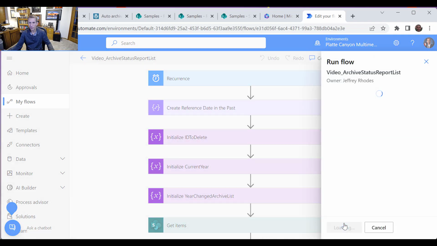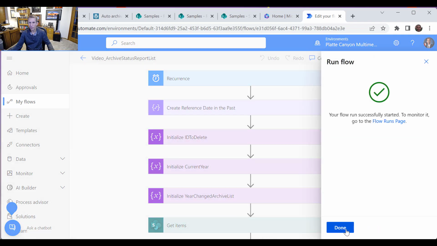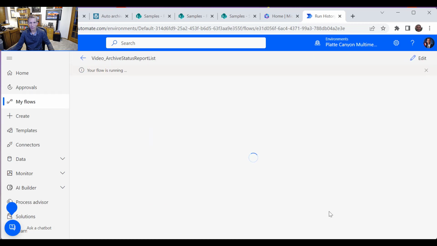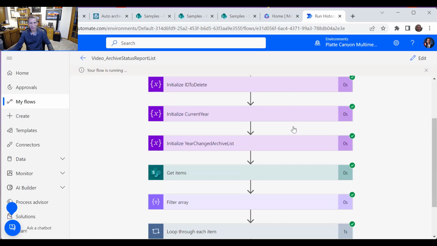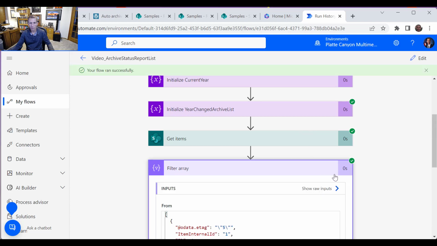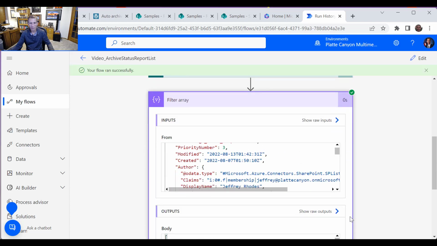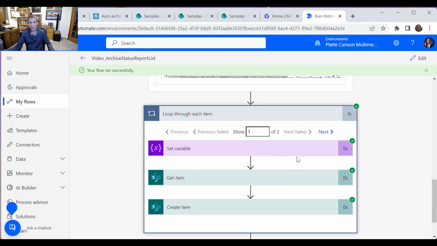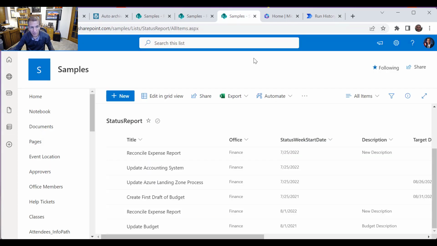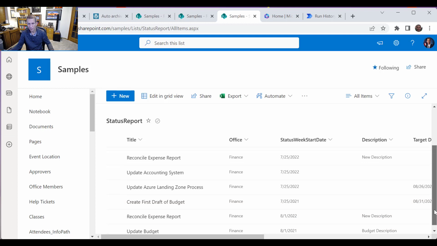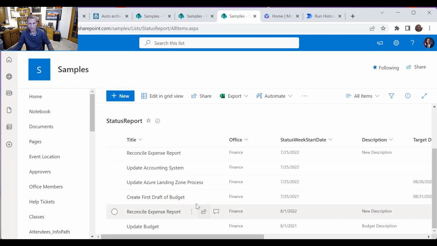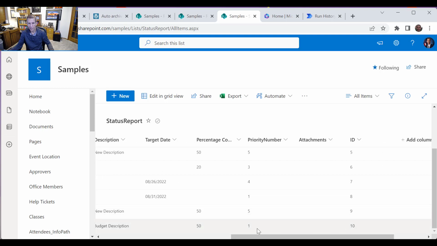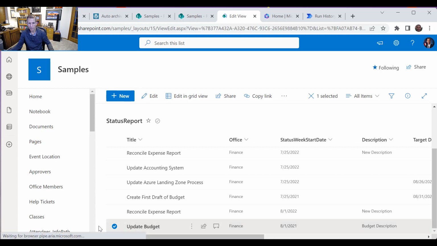Test manually. Let's see. So filter array. It's kind of hard to tell if that worked or not, but there's two of them, so that's a good sign. Let's go check and see which ones we're wanting to do. I say it was these two at the end. Oh no, it's this one and this one. So it's 8 and 10 are the two IDs that we want to get.